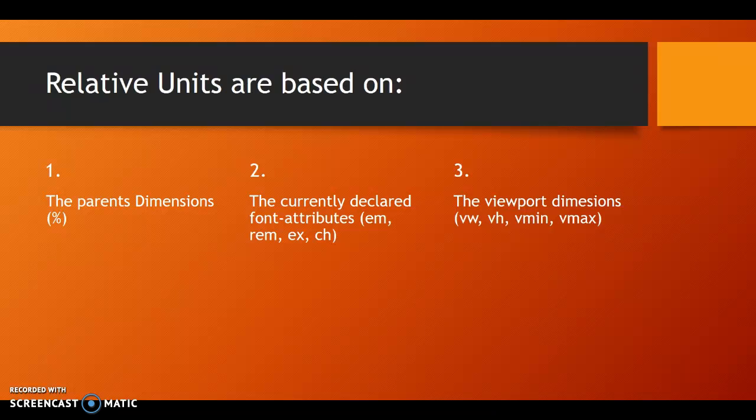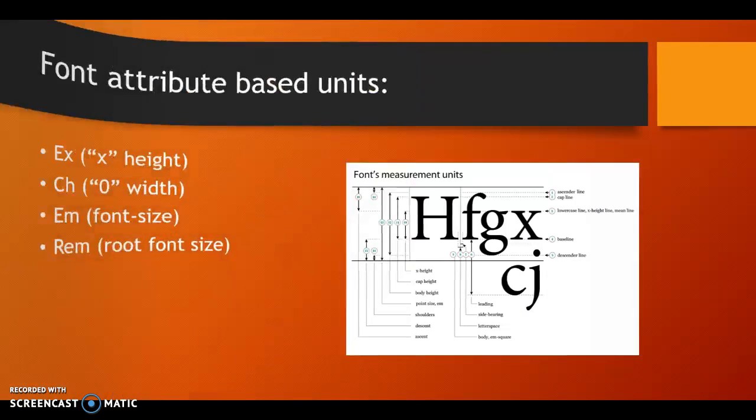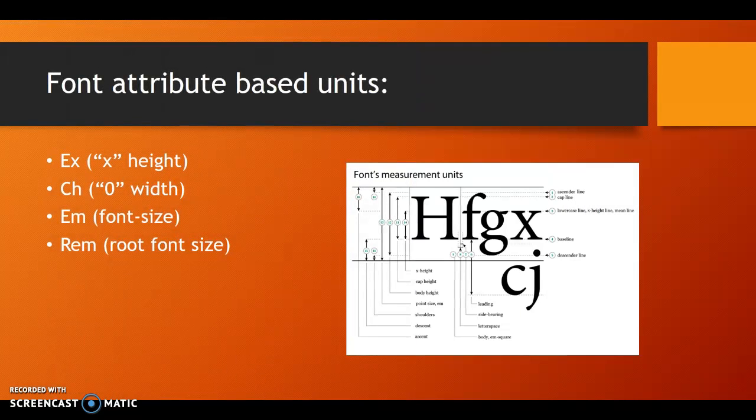The percentages are probably the easiest to understand. It's simply stated as the percentage of the parent dimensions that you want to show on the child. And for the font attributes EX, CH, EM, and REM, I just wanted to break that down for you.